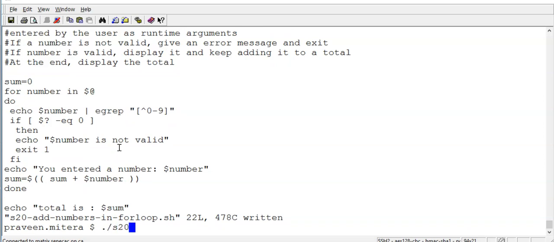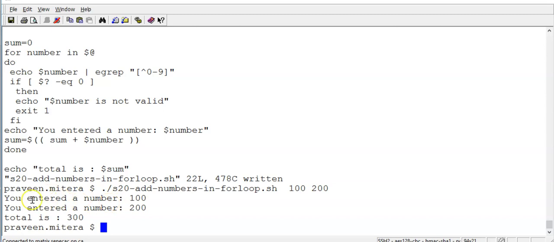Now in this case, because we're capturing the input through $@, that means we're expecting runtime arguments. So when we run the script, we have to put 1 or 2 or 3 or 4, a bunch of numbers. All right. So let's run it. And at this point, I'm just going to put 2 numbers for now. And you can see that it goes through and says you entered 100, you entered 200, and gave you the total. Let's walk through. How did that happen?